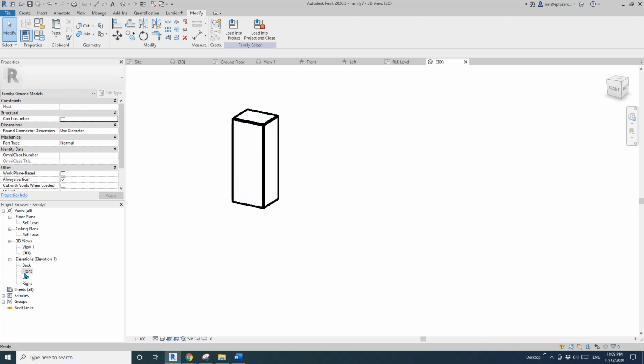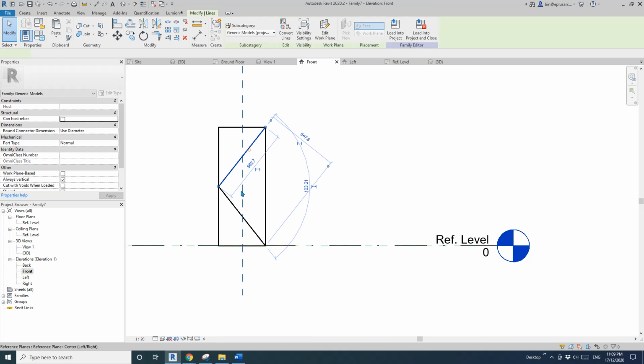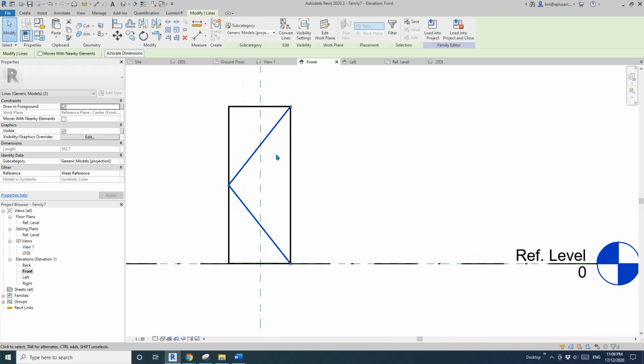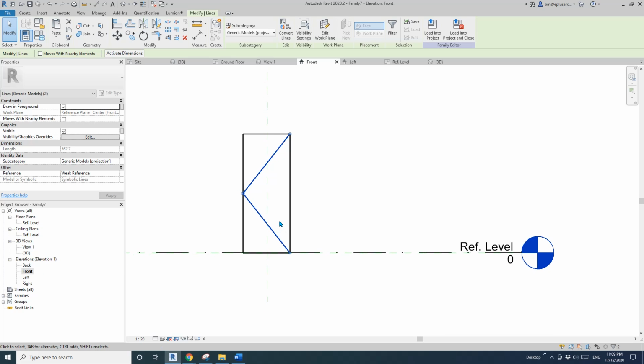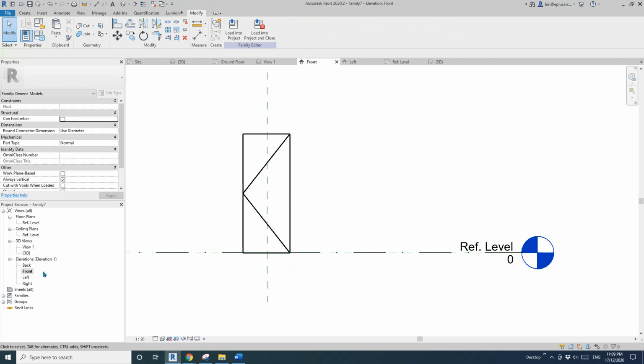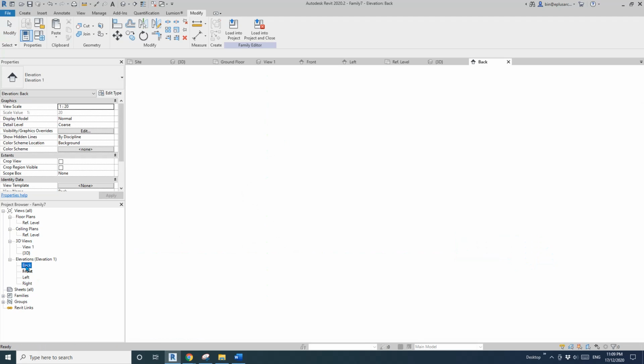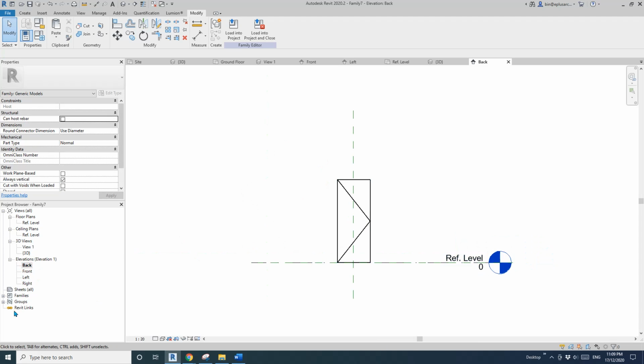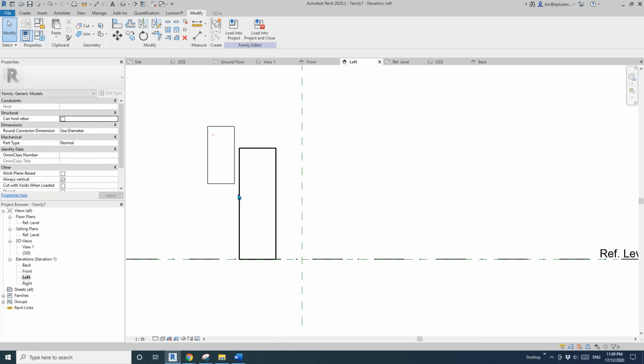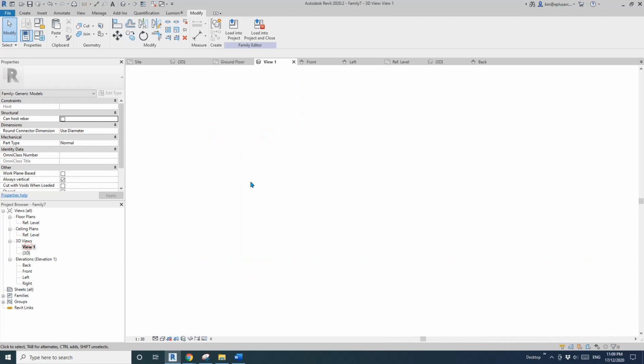Okay, because symbolic line will only be visible in the view you create them, or the parallel view. For example, if I create these two lines in this front view, you will only be able to see them in front view, maybe in the back view. Okay, so if you go to the left, you won't see them. And the 3D view, no.